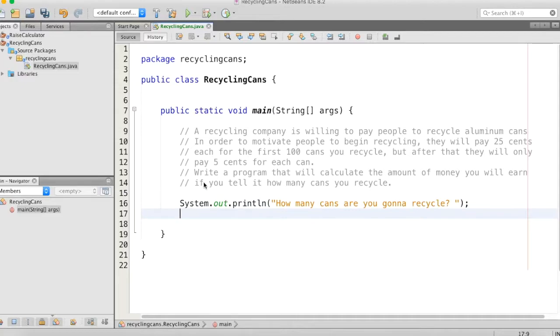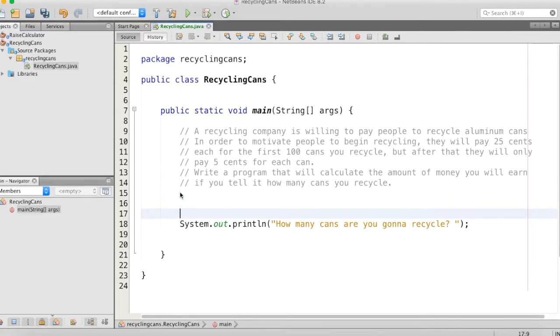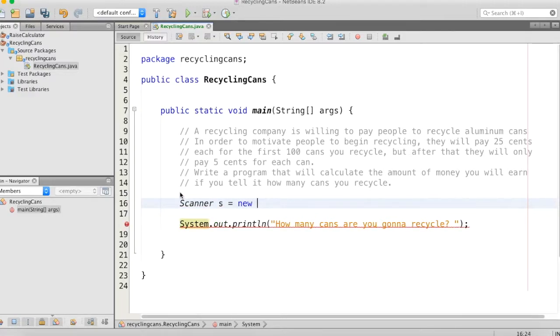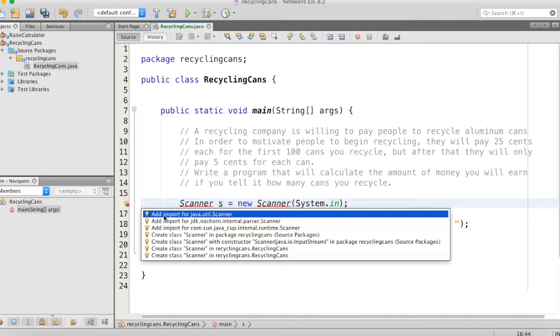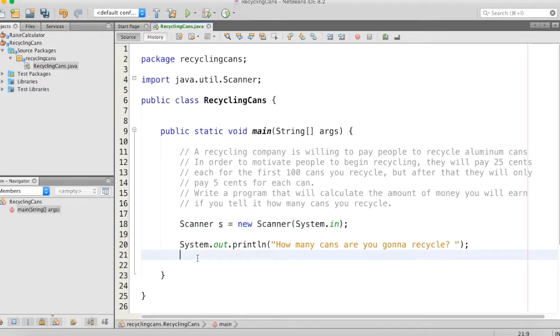And then we need a scanner. Actually, I guess we could have done that before the printing. We need a scanner so we can get their input. Now we need to decide what kind of a variable to use to store this input. Since they're going to be entering a number of cans, and they're probably not going to be entering like half a can, right? So let's just use an int variable. So let's say int cans equals s.nextInt.